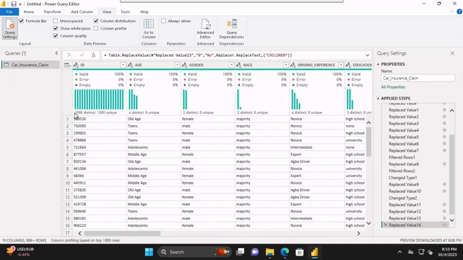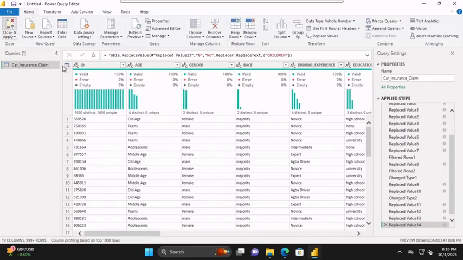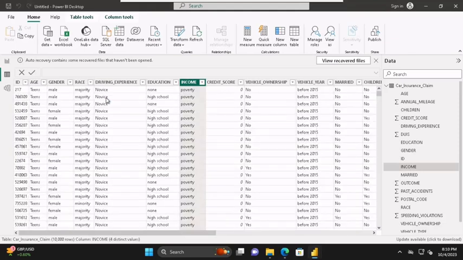So I think we're now done with this. You can see here you have 1000 distinct, 1000 unique. In the class we were talking about unique and distinct data records. You can see now that all of them are distinct and all of them are unique. So I can now go ahead to close and apply this. I've closed and applied this, and it has been applied.